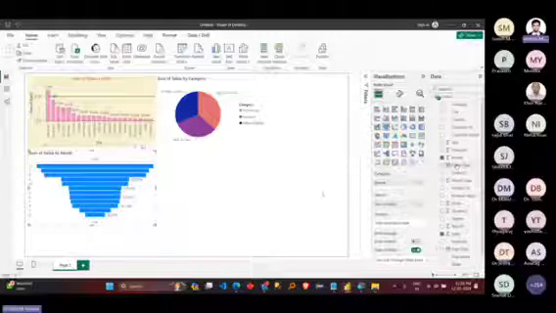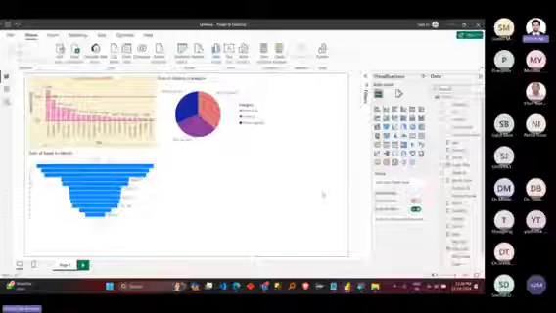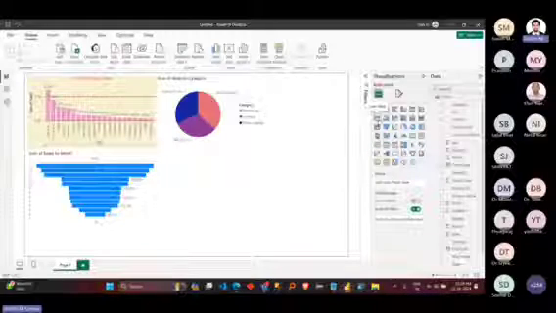For example, I want to see each month how many orders happened with a particular category, something like that. So let me use this line chart. A line chart is very good to show time versus things, right?